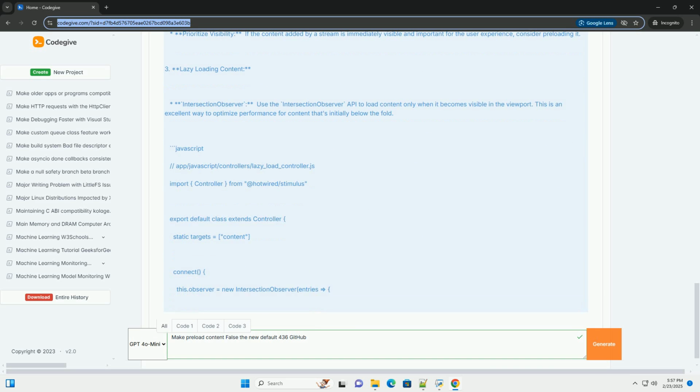Impact and considerations. This change has the potential to break existing applications, especially those that rely on the preloading behavior. Here's a breakdown of the things you should consider. Content visibility: if your turbo stream actions insert content into a visible part of the page, the content might appear to load slightly later than before. This could result in a noticeable flash or delay, especially for large pieces of content.